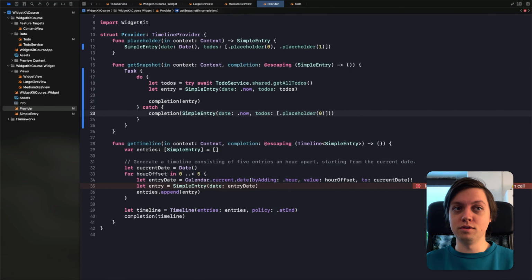First of all, let's do the same setup as before. We know we're going to use the to-do service, so we will need a task. We also need a do catch block. Inside of the do block, let's fetch all to-dos once again. So let's say let allTodos equal try await TodoService.shared.getAllTodos. This is the exact same stuff as before.